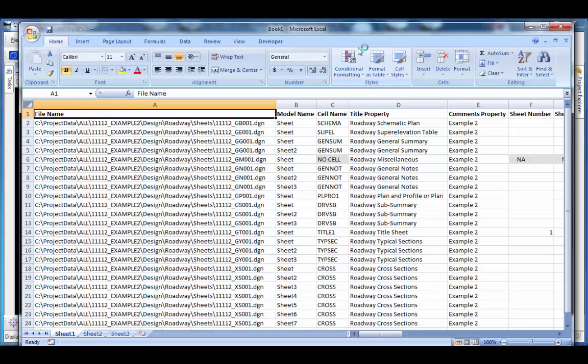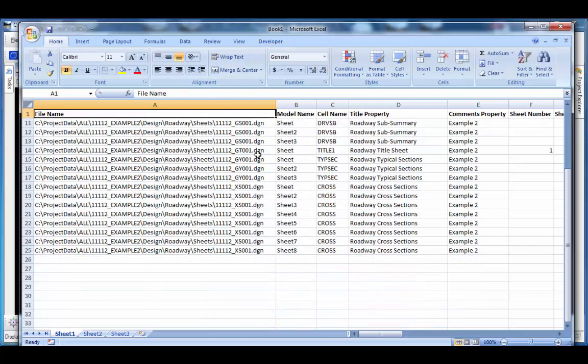And what it's done for me is it's read all the files under the roadway sheets folder and extracted all the information and written it to an Excel file. And this is just written in memory. If I want to keep this, I need to save it. And I can see the columns are defined at the top with a header.